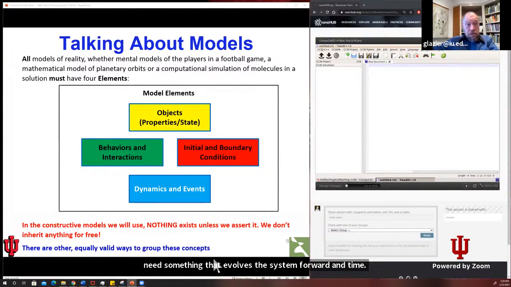Dynamics are the things that evolve the system forward in time continuously, and events are things that happen at discrete times. So dynamics might be the movement of a cell. An event would be a cell division because there's a discrete change between having one cell and having 2 cells in the system.